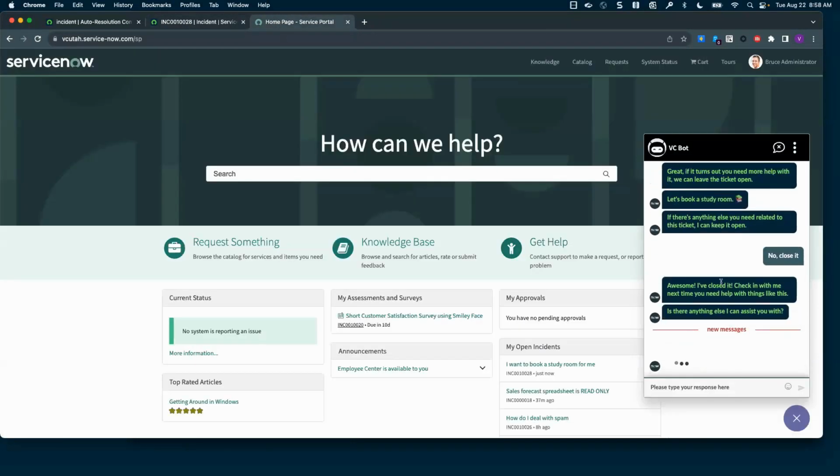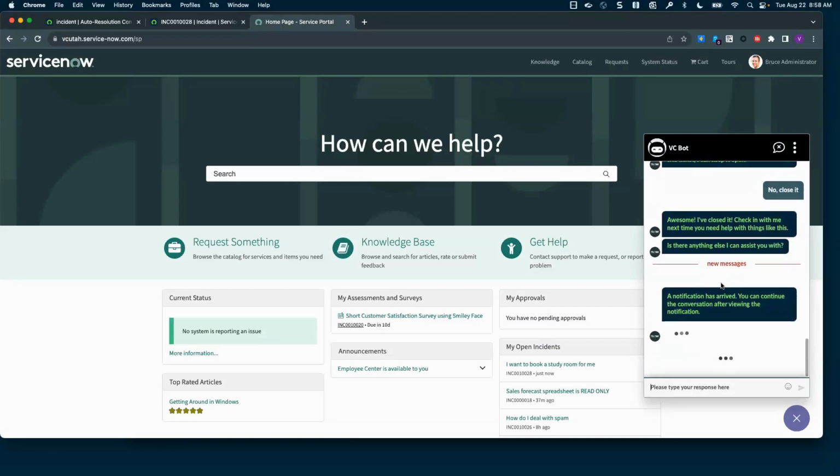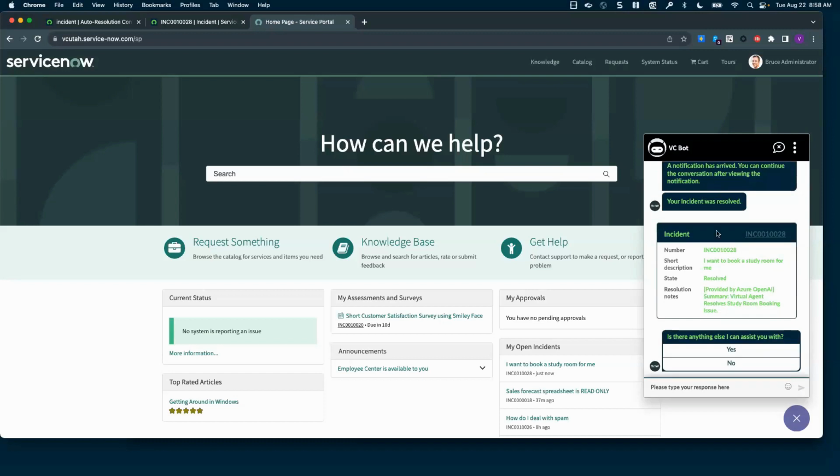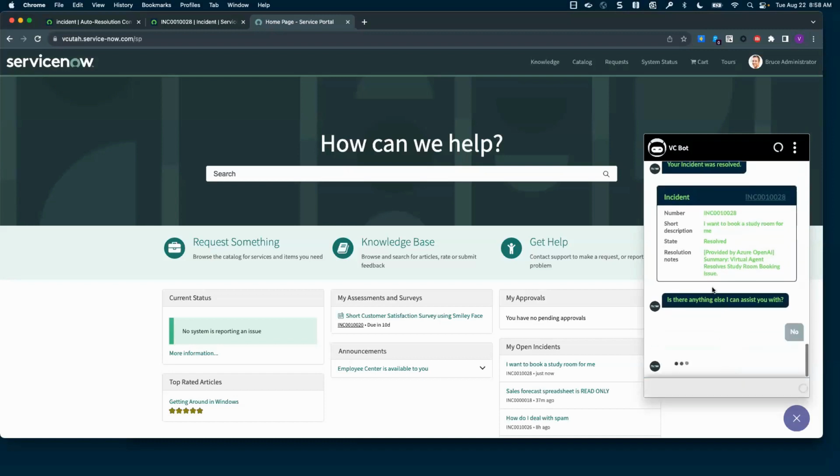That's it. Not a single human was involved. That's the power of IAR. Oh, there comes another notification saying it's resolved.